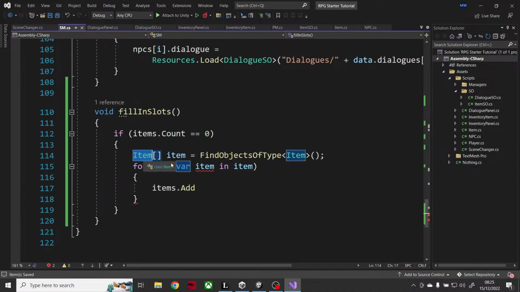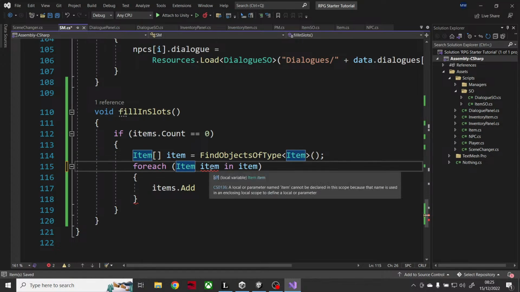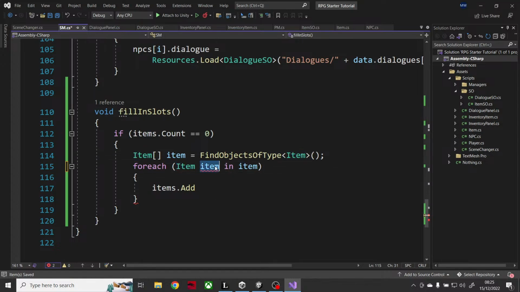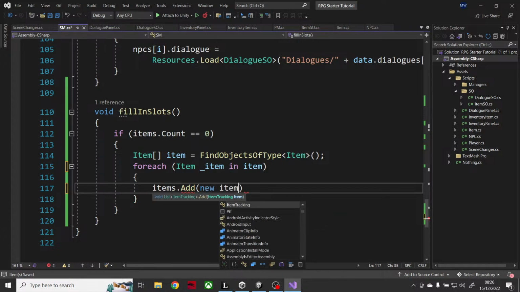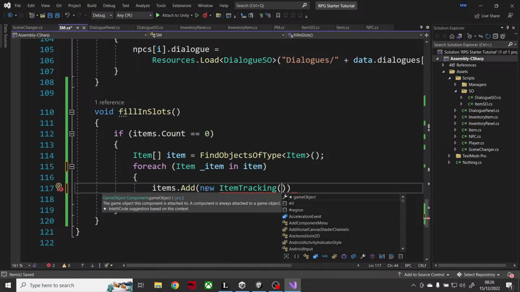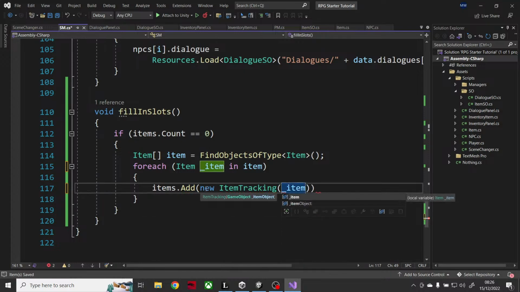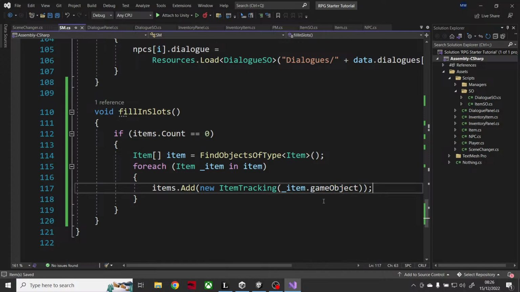So this will be of type Item, and let's just underscore it maybe. And why is the, oh, okay. So items.Add, we're gonna add a new ItemTracking, and we're just gonna pass in the item.gameObject. Okay, as simple as that.